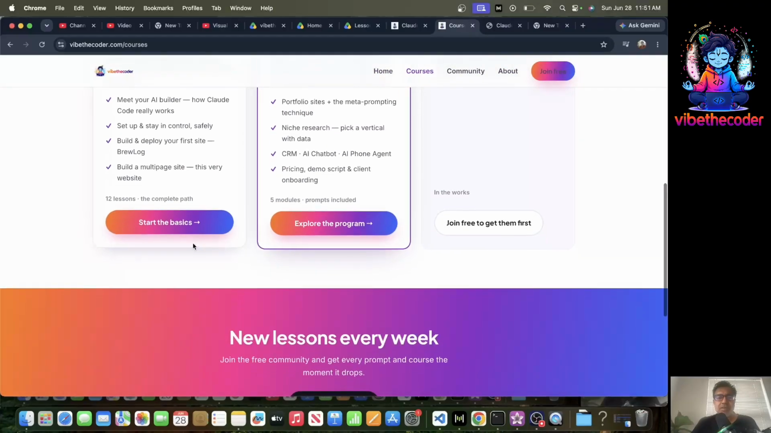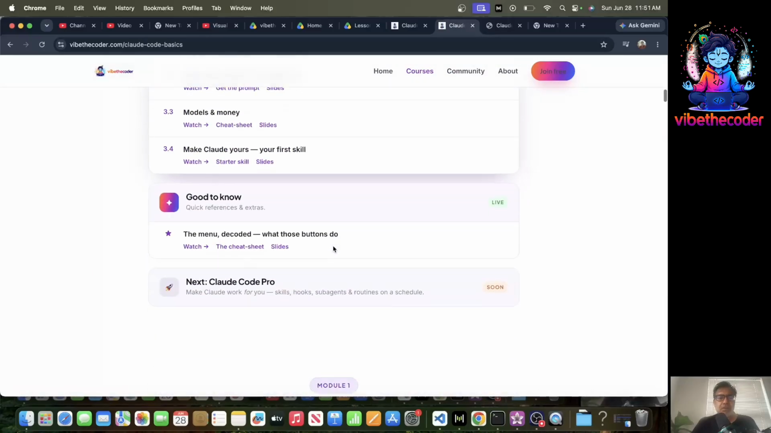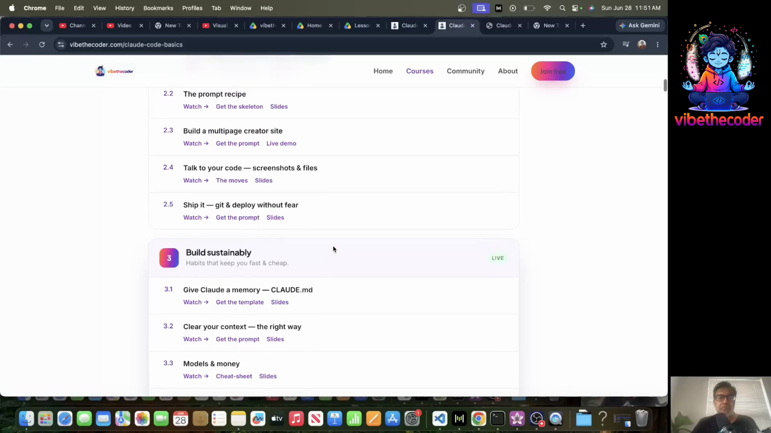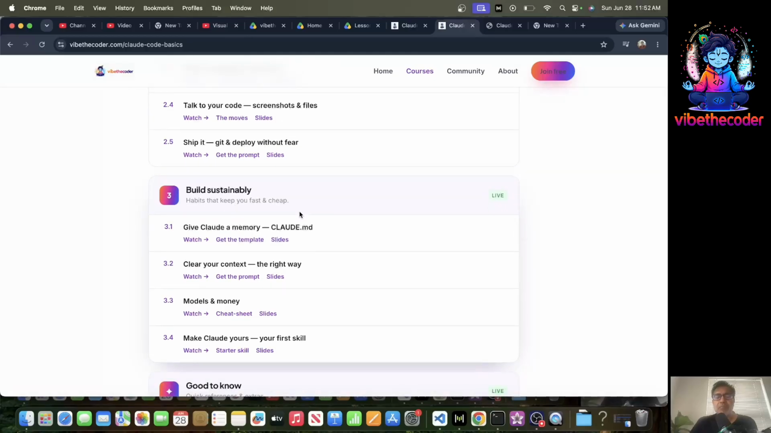If we go back here, where were we? Okay, we were here: talk to your code, screenshots and files. We go over exactly how you refine your code, and then how you ship it: connect to GitHub, deploy it on your domain, or you can do it on Cloudflare or Vercel for now, and then point your domain to the actual hosted site.